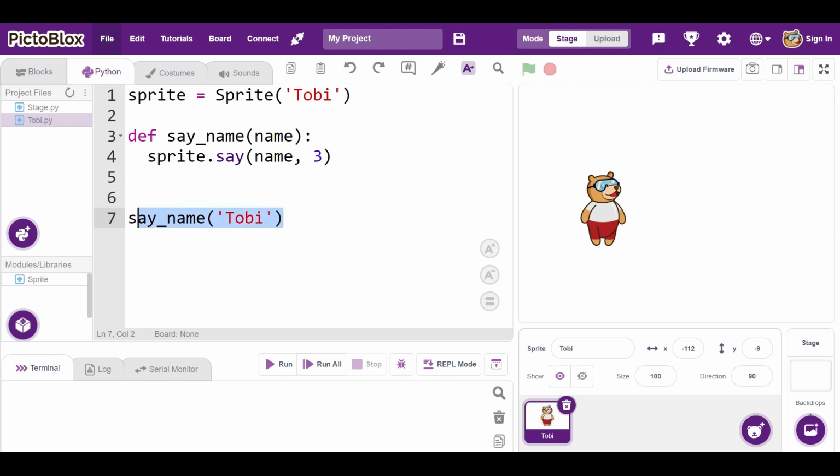And before I move on to that, let me just call this function twice. So I'm going to write say name again. And this time, I'm going to put John. If I click on run, we're going to get Toby and we're going to get John afterwards. Let's see that. Toby for 3 seconds, it goes off and John comes in, John, and the code stops running.